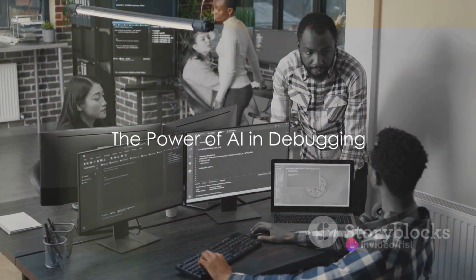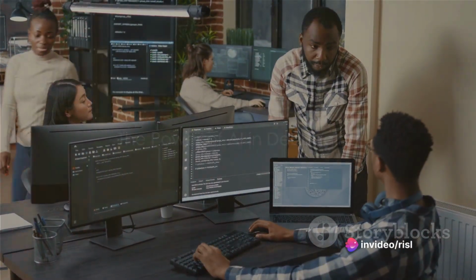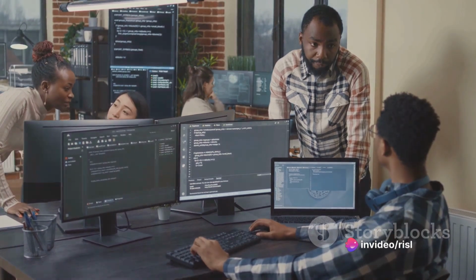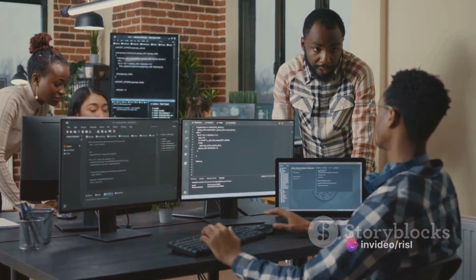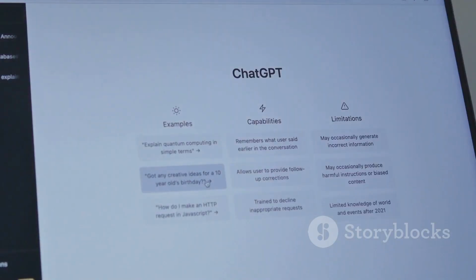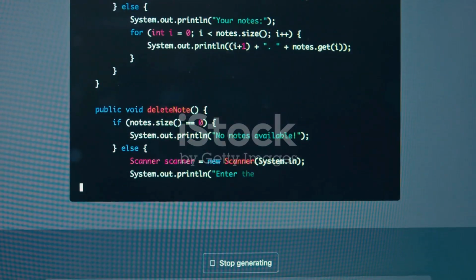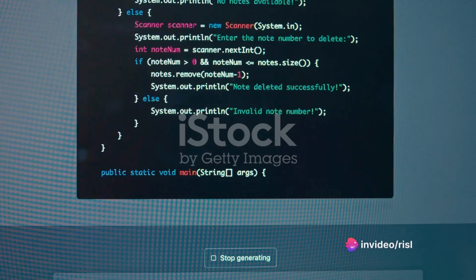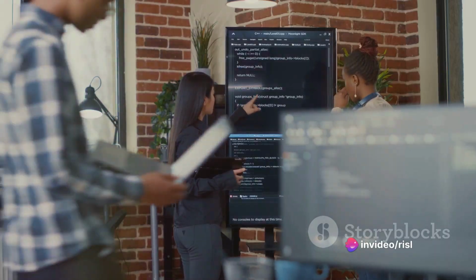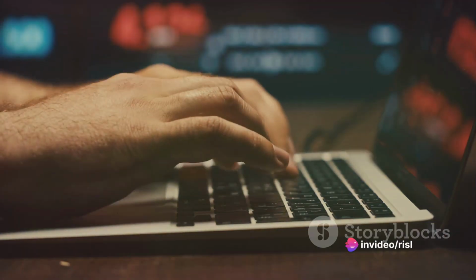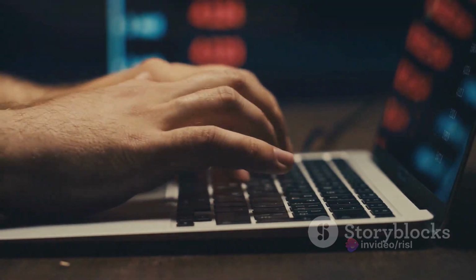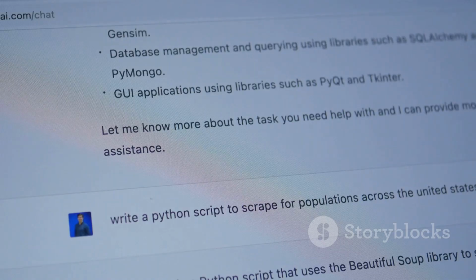Ever wondered how AI can help you debug your code? The world of programming is continuously evolving, and AI is making a significant impact. One such AI that's changing the game is ChatGPT. It's like having a second pair of eyes, but these eyes are powered by machine learning. ChatGPT can scan your code, identify where things have gone astray, and even suggest potential fixes.